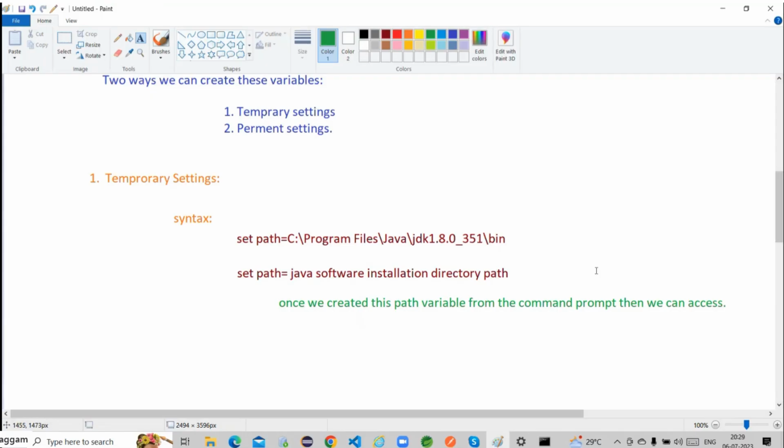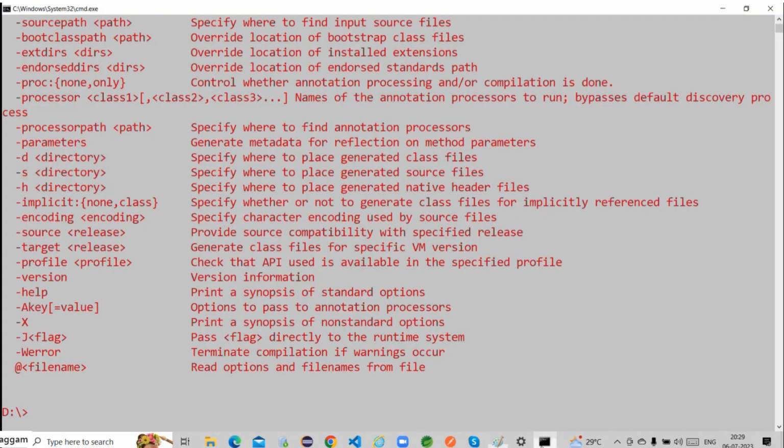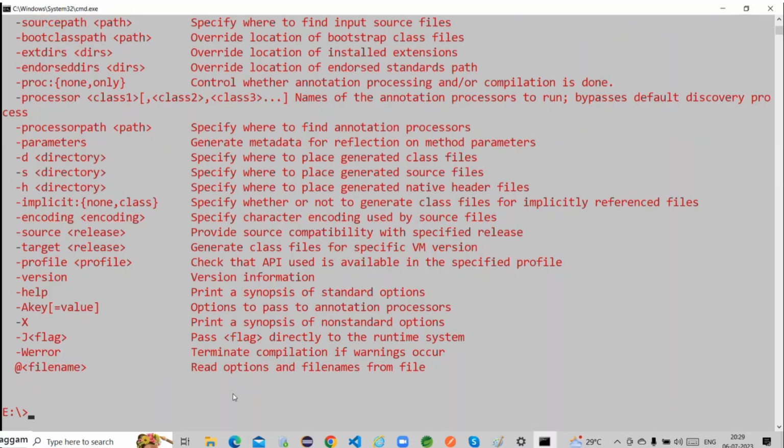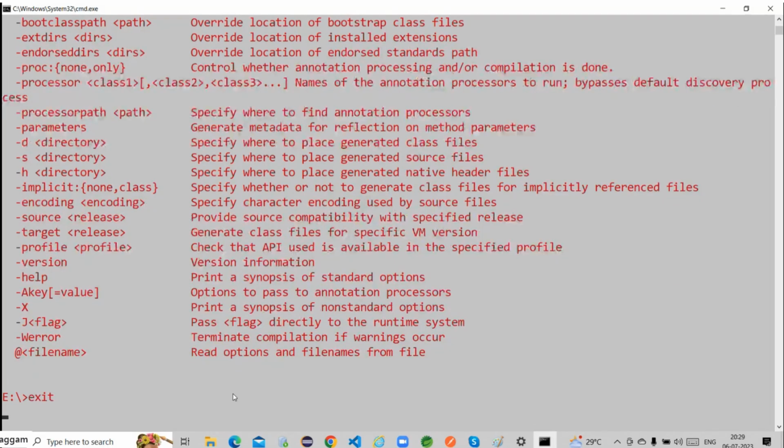Now I am going to the C drive. I am going to the D and E drive also. Now I am accessing javac. Now tell me, am I able to access my compiler software? Definitely access, right? No doubt, I can access. We can happily access. Executing.